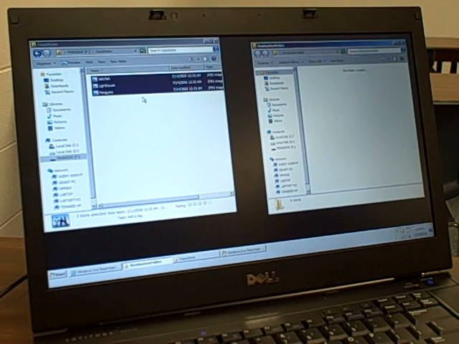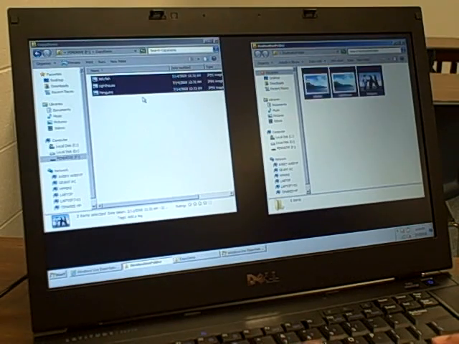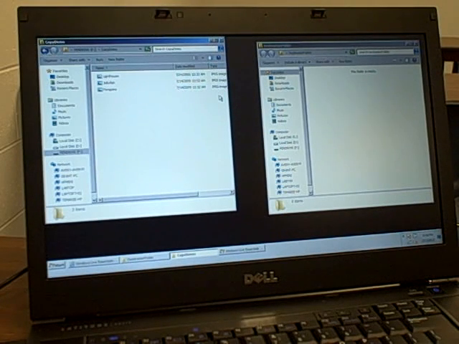So Danny is now going to go over to that pane since it's selected, and he is going to use Control V to paste those files. Voila, they're in there.